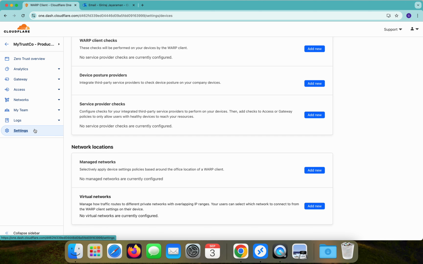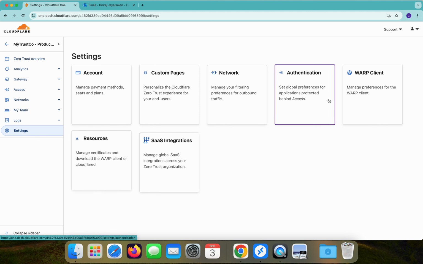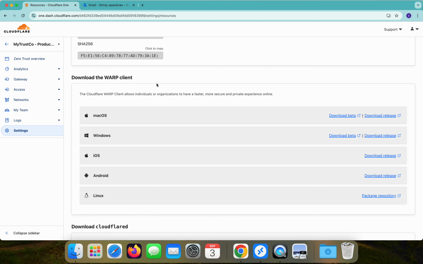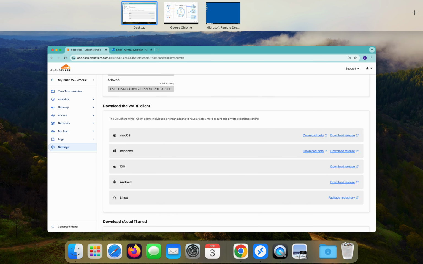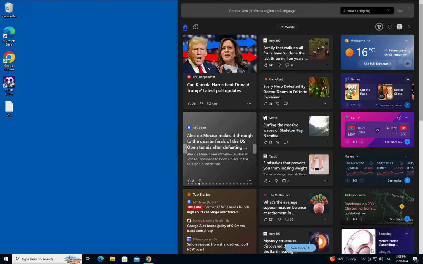Apart from this, I'll go to the settings button. You can download the WARP client from the Cloudflare admin dashboard. I would always recommend using the GA release, not the beta release. I'll quickly switch to a Windows workstation. I already have downloaded the WARP agent, but I have not enrolled it to my organization.